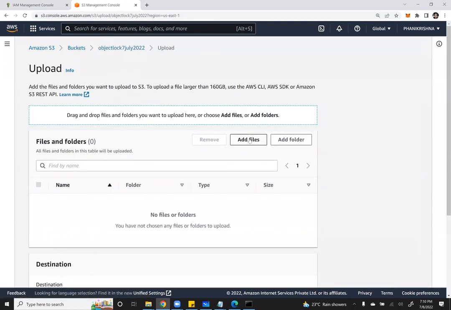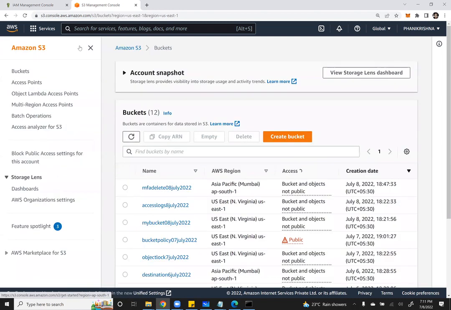Because in the governance mode, the root user can delete the object, right? So he can replace it. There is no doubt in that. He can replace. Okay, what happened? Obviously, he will get it. Root user can replace it. A normal user cannot, right? But in the compliance mode, no user can.